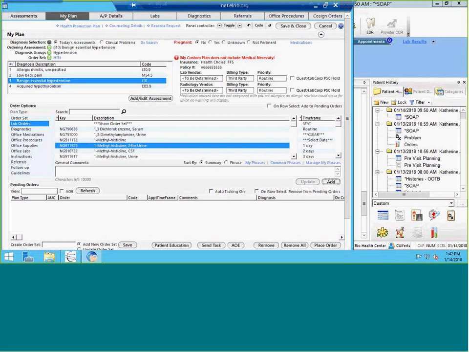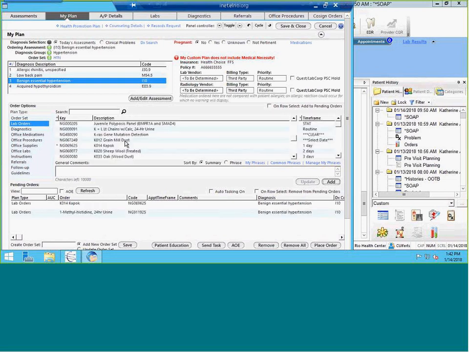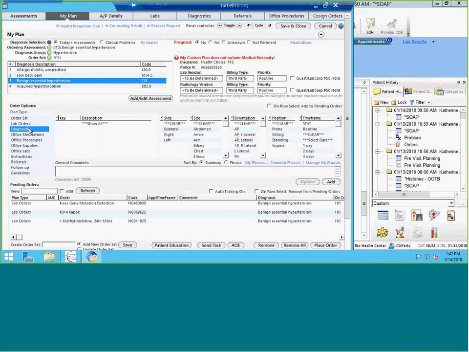I'm going to add the labs that I want to be available in this order set. Please disregard anything I'm picking. I'm just trying to give you an idea of what this is going to be like. I'm going to go to my diagnostics, and I'm going to show all, and I'm going to scroll down. You can type in here so that you can easily find different areas. So I'm going to do renal. I'm going to pick up some information here.